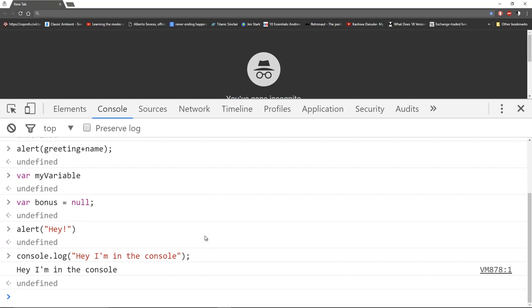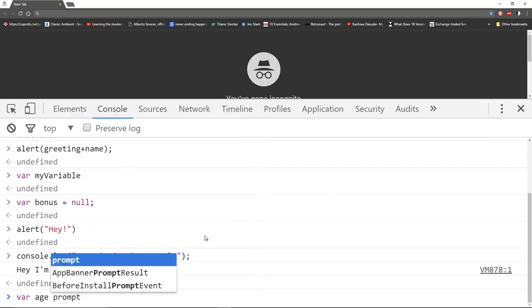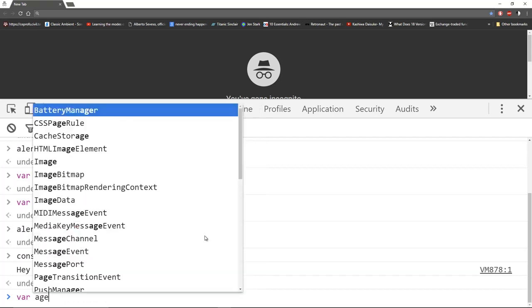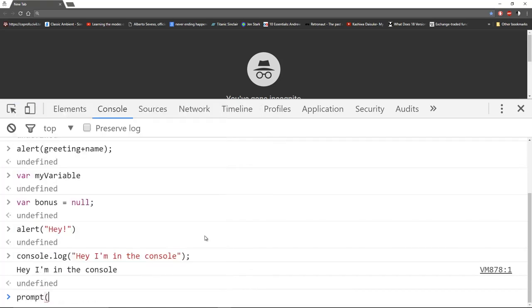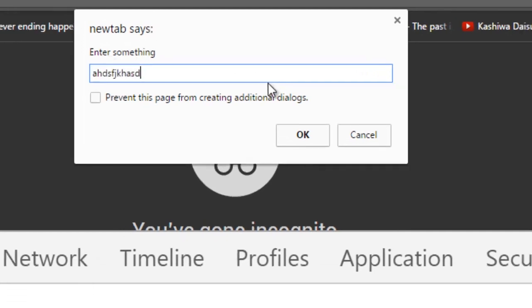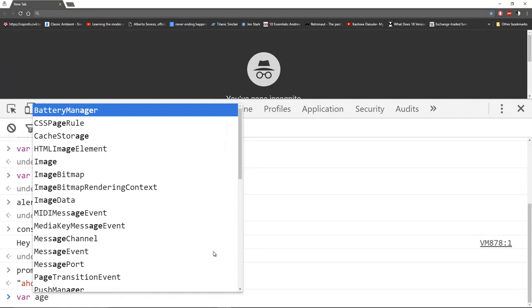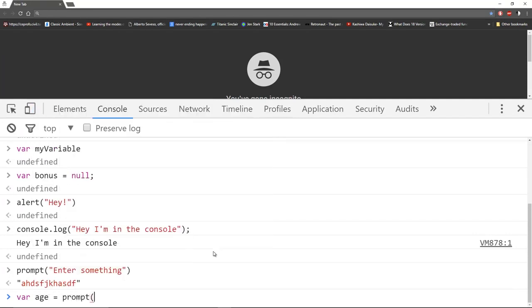And then finally, we have prompt. So prompt is an actual key. Let's start off with just prompt, and we'll say enter something. Hit enter, and at the very top of the page, it'll say enter something. And here you can just enter whatever, hit OK, and we see the output here. If you want to save this as a variable, you can do something like var age is equal to prompt, and then we'll say enter your age.